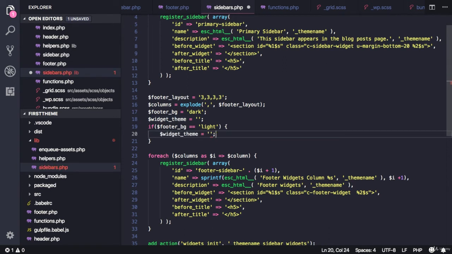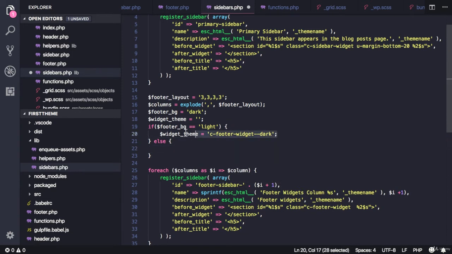So I have a class called c-footer-widget-dark. And if you read about the BEM naming convention for CSS, the dash is a modifier. It changes some stuff in the component. So dark will make the widget dark, and the other one is light. So if it's not light, it's dark. So the class should be light.